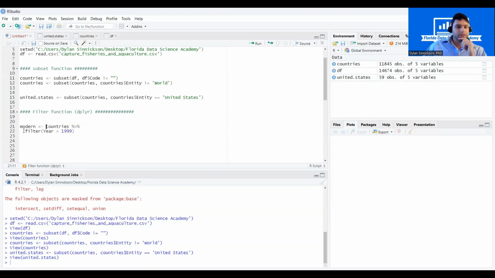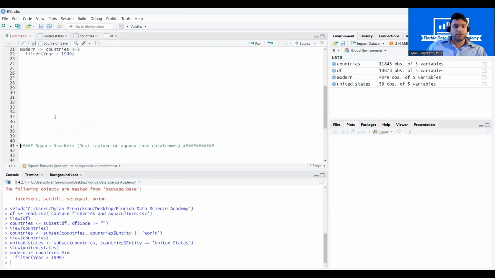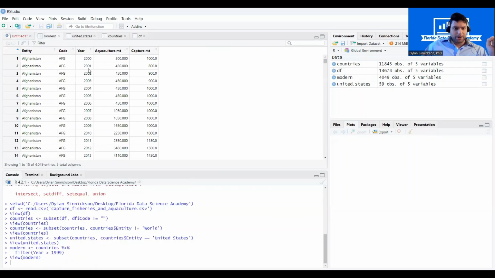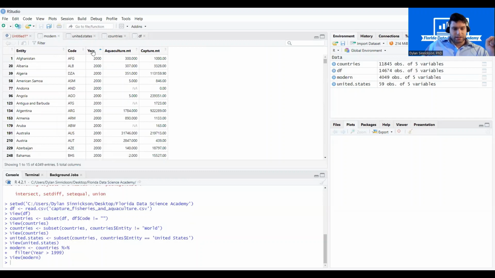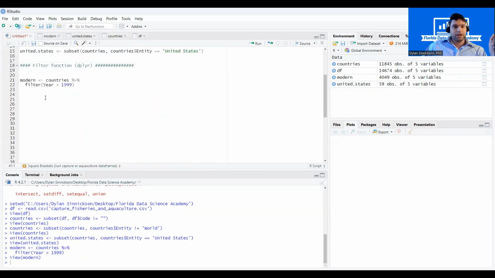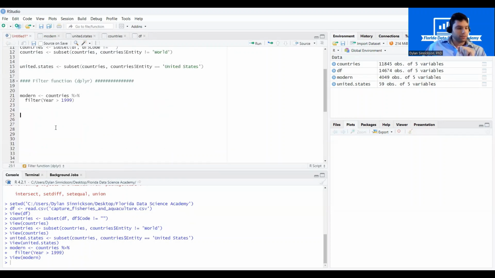So hopefully on lines 21 and 22, we will be taking all of the observations that we have in countries, and then removing all of the years that are equal to 1999 or less than 1999. So we'll only have the years 2000 and onward. When we run lines 21 and 22, we can take a look at modern, and we can filter by year. And it looks like we have successfully removed all of the 1900s values. So we only have years from the year 2000 to the last year of our data set, which is 2018. So that's a good practice using the filter function.